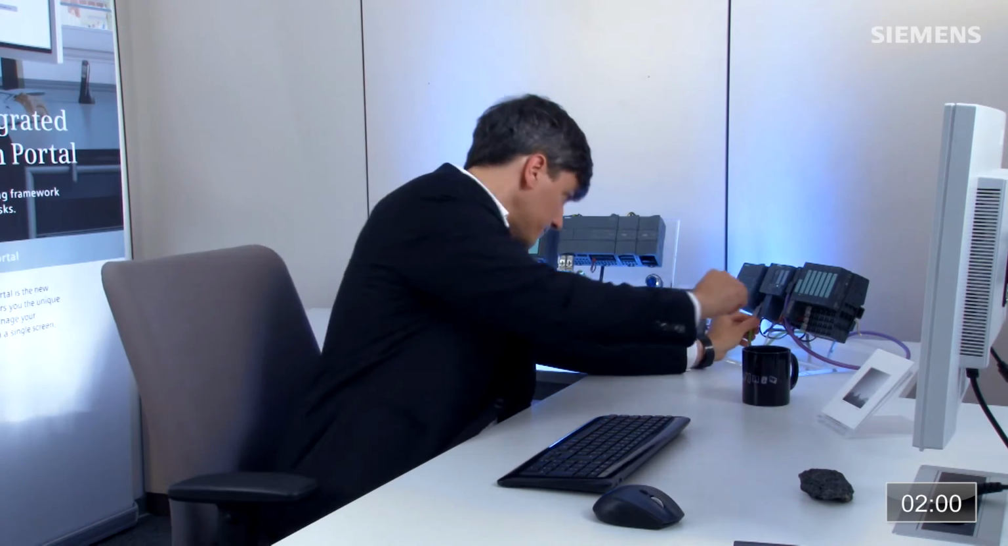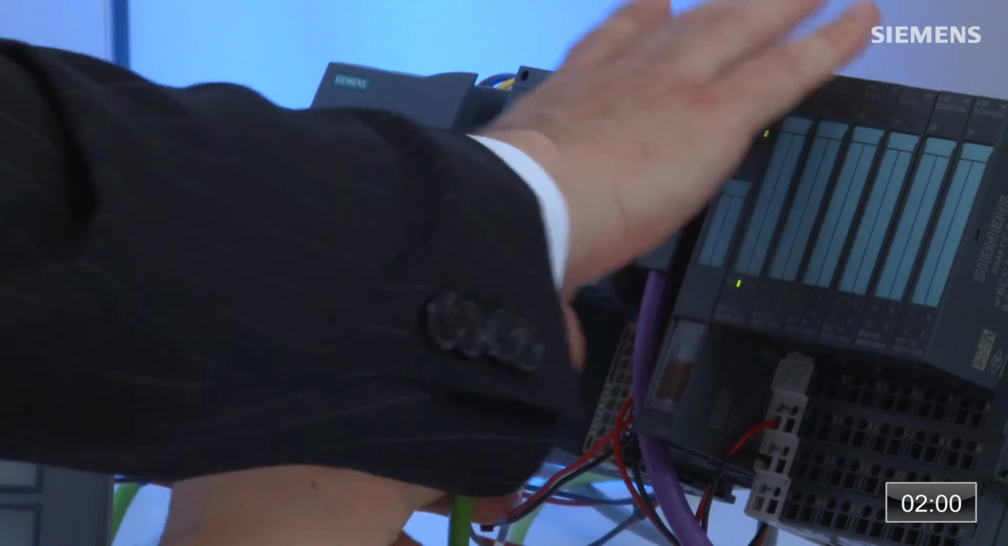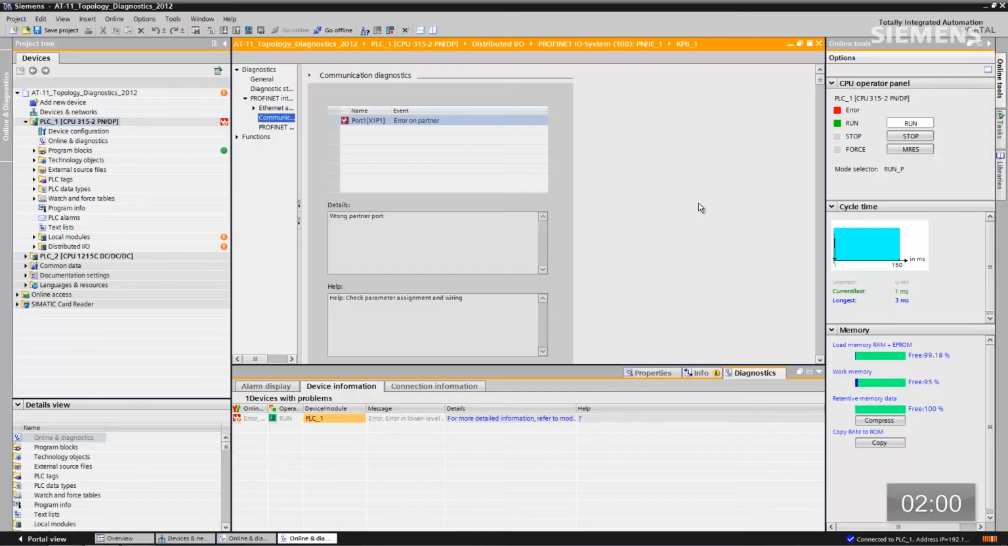At this point, if I actually do plug the port into the wrong partner port, the software tool and the communication diagnostic stats will even tell us that. I was able to accomplish all this in just a matter of minutes. Now that's engineering efficiency.